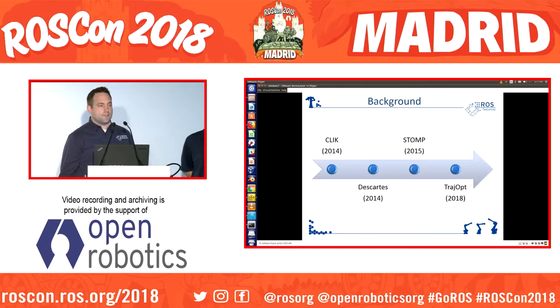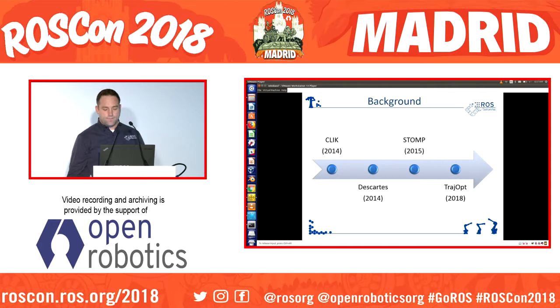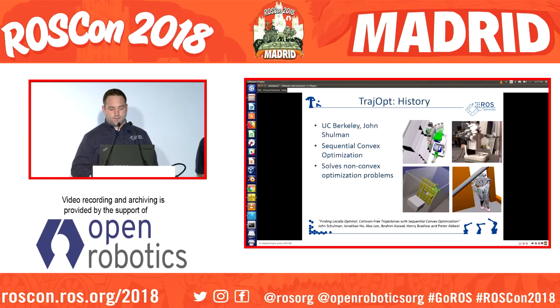Okay, so I want to give a little background. At Southwest Research Institute, over the past few years, we've been continually developing different motion planners. Back in 2014, we homegrew two different motion planners, Click and Descartes, followed by leveraging university research to integrate Stomp and now TrajOpt for more of your optimization-based motion planners.